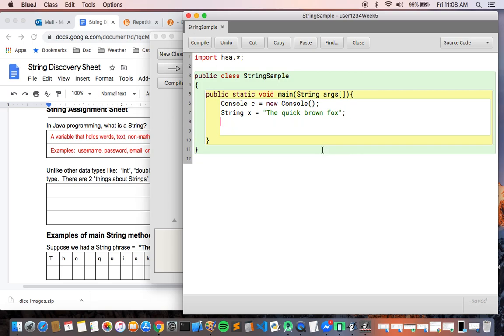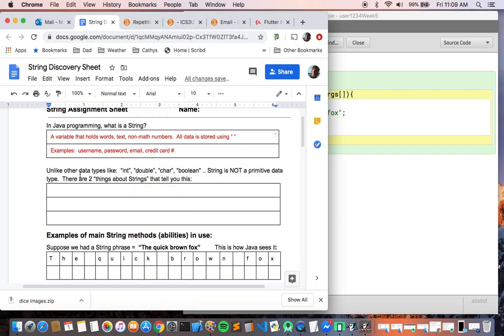So this next question: unlike other data types such as double, char, and boolean, string is not a primitive data type. Remember we've talked about primitive data types, or at least I've been banging it over your head for a couple of months now. A primitive data type can only do one thing. It can only hold a piece of data, and that's all. But in addition to holding words or usernames, strings can do a lot more than that.